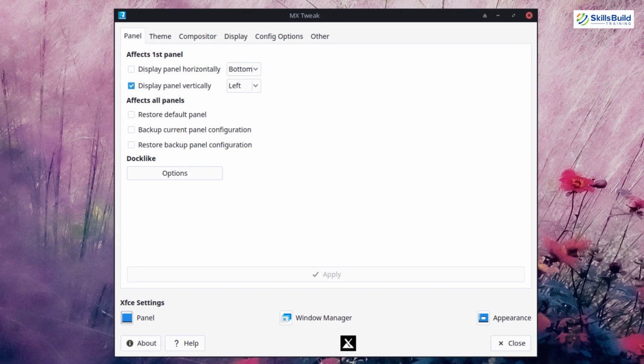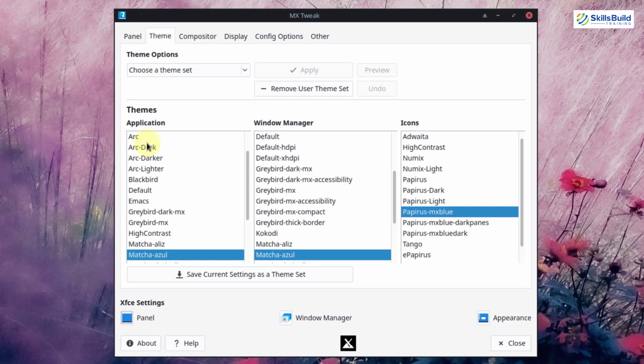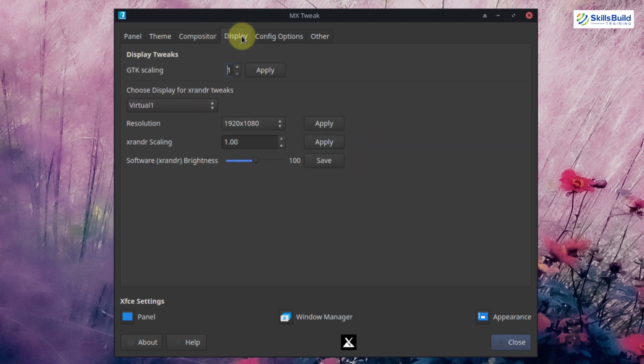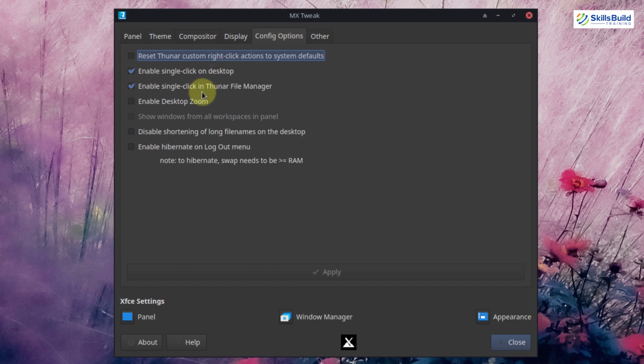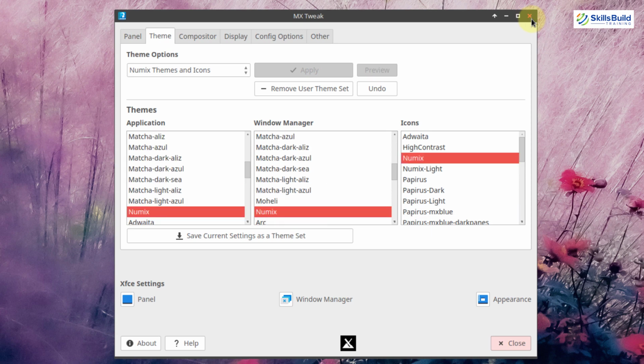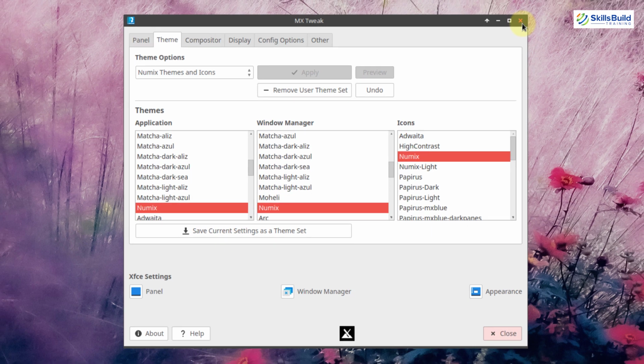Its Tweak tool allows you to customize the taskbar and many more aspects of the interface. It also supports themes and you can further tweak theme settings to make it look the way you want. Overall, MX Linux has a smooth and basic interface with no resource intensive animations. However, if you don't like XFCE, you can switch to other desktop environments as well.